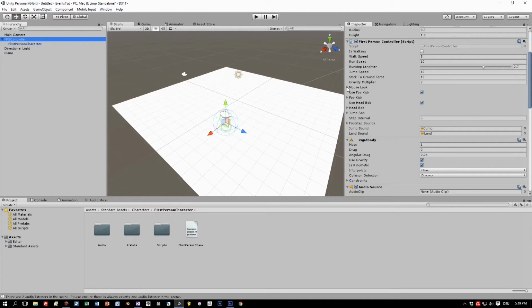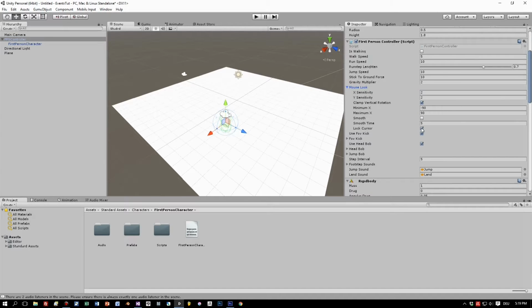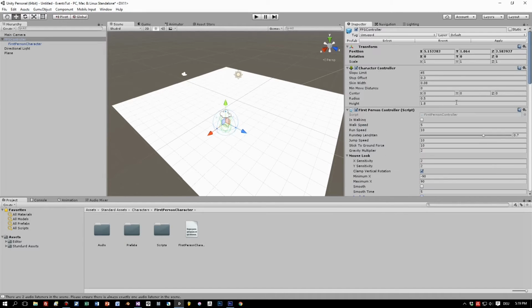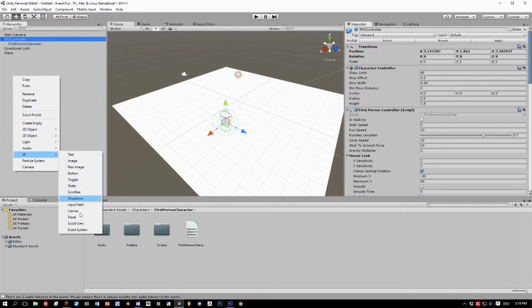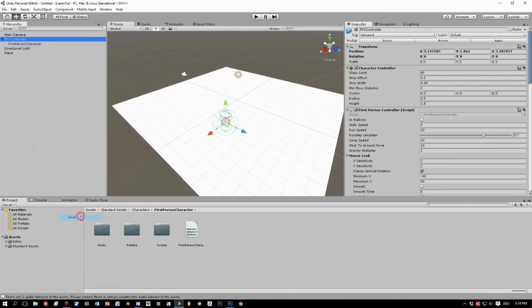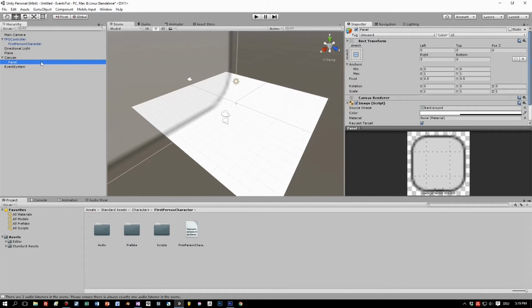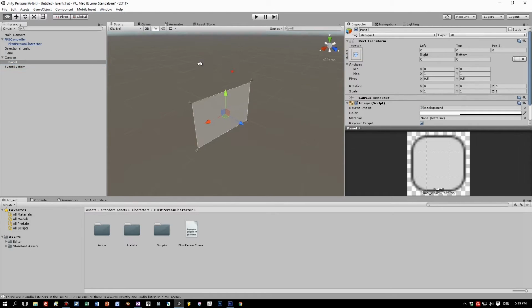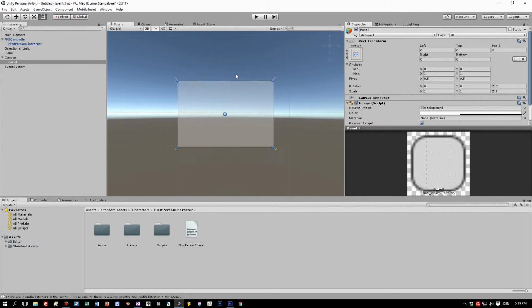Now this FPS player by default has this lock cursor. I will remove this because I want to see my cursor. It's not important right now. And now let's add a panel. Simple UI panel. Canvas is added automatically when I add the panel. Now I resize this panel, and this is for displaying the health points of our player. Just like that. That's okay.